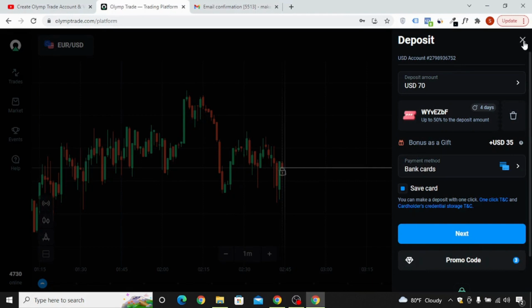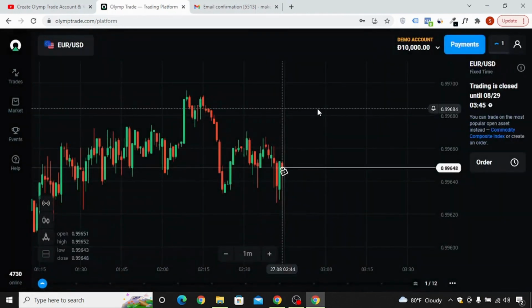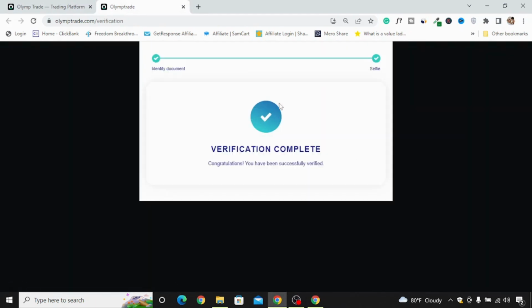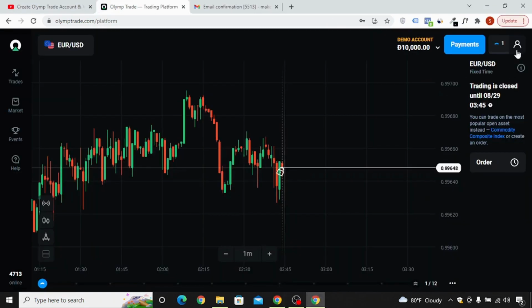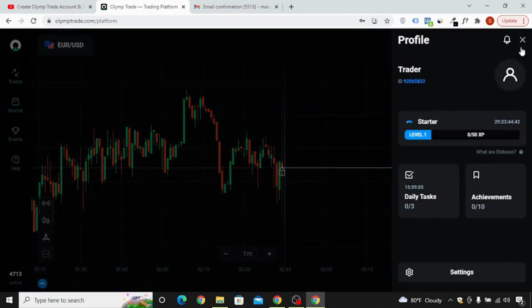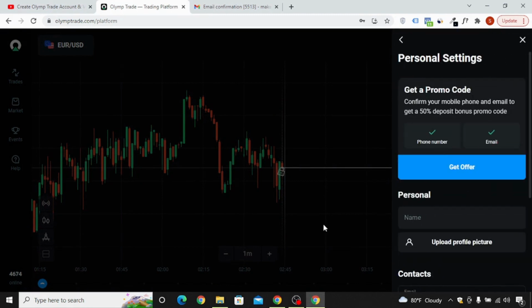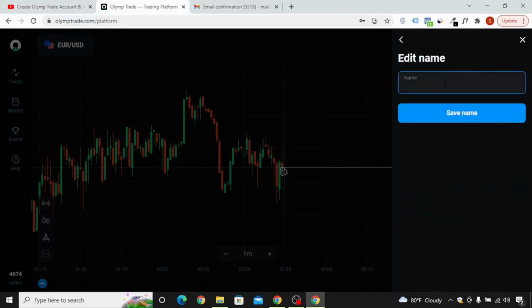So now it's time for us to start the verification process, and I'm going to show you exactly how you can get this kind of account verification, full check and identity confirm status. In order to get this status, you just need to click on here firstly, then click on this setting, and then click on this personal. Now you can just put your full name here in this way and click on save name.